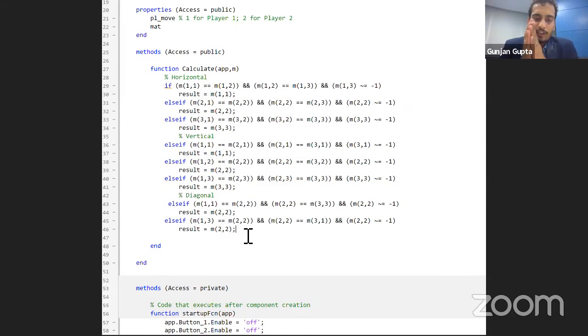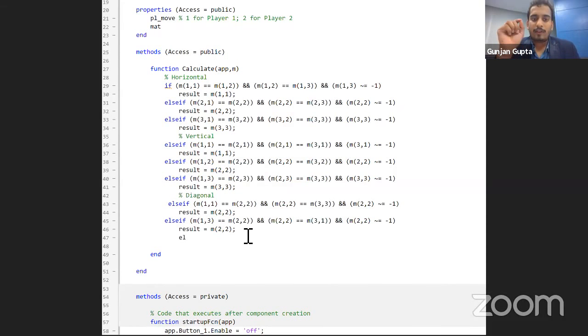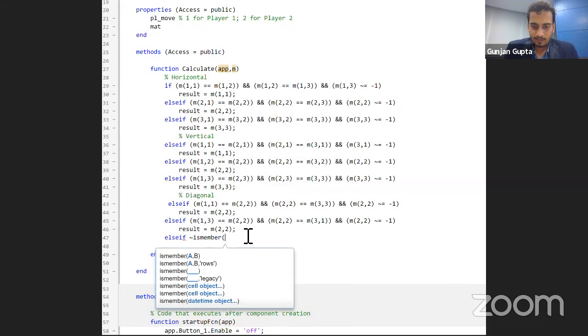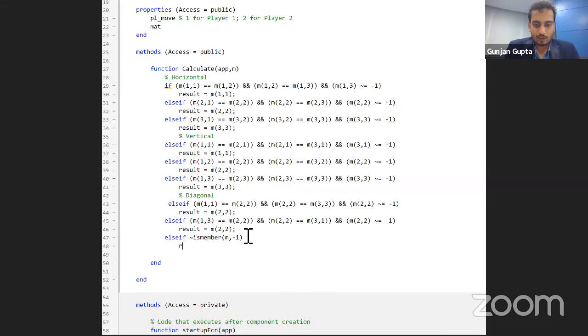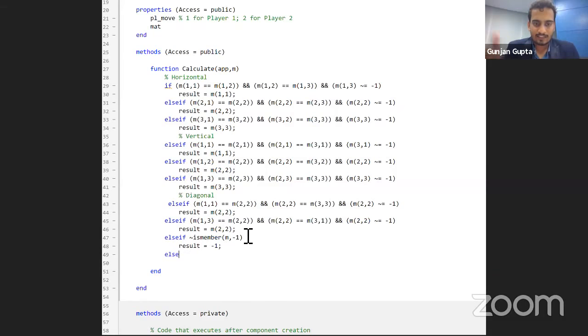Now, what if all the elements are filled, but you haven't got the result as of now? That's a tie situation. In that situation, we won't have any element -1. So I will add one more condition in it, else if ismember, and m, 1. That shows us that none of the element is -1 again. And in that situation, I'll be defining the value result equals to -1. Else, that's the final else condition, result equals to 0.